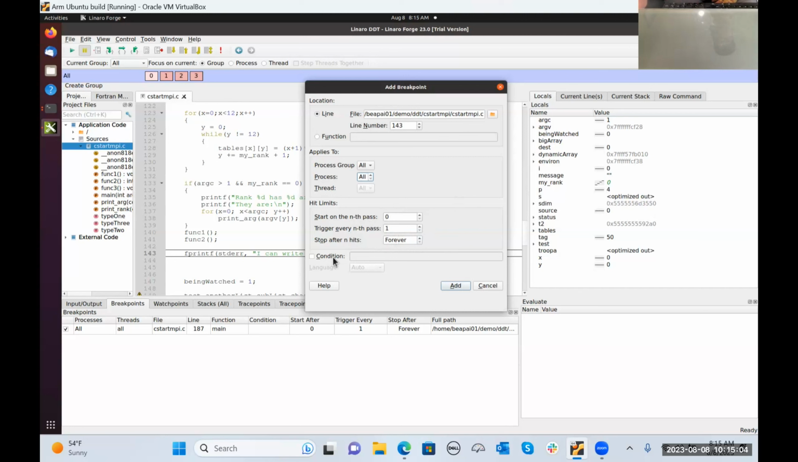Or typically as a conditional. Probably one of the most common ones is you have a problem and you know it doesn't occur until after iterator ijk equals whatever. Set a conditional and focus the search, which has a lot of benefits: most importantly, the data that you have to sort through to isolate the problem is less, and it's less overhead on the debugger. So I'm going to set my breakpoint unconditionally, line 143, all processes, no defined process group, and not limiting the iterator space.